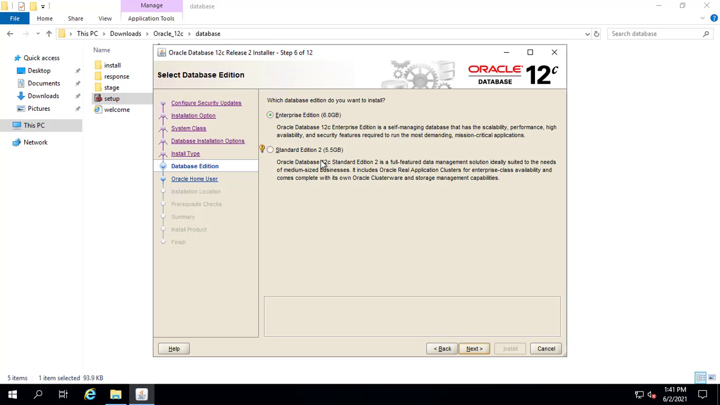And if we talk about the Standard Edition 2, Oracle Database 12c Standard Edition 2 is the full-featured data management solution ideally suited to the needs of medium-sized businesses. It includes Oracle Real Application Cluster for enterprise class availability and comes complete with its own Oracle clusterware and storage management capability. But again, enterprise is for mission-critical applications which we use in production. So mostly it is the Enterprise Edition. We have more features as compared to Standard Edition too. So here I'm selecting Enterprise Edition. Then I'm going to click on next.